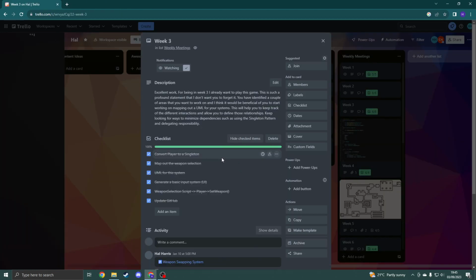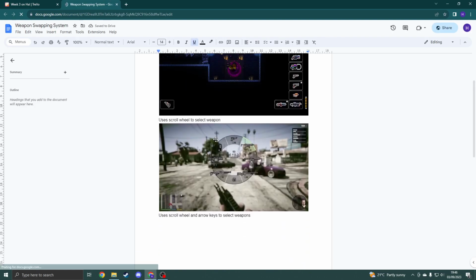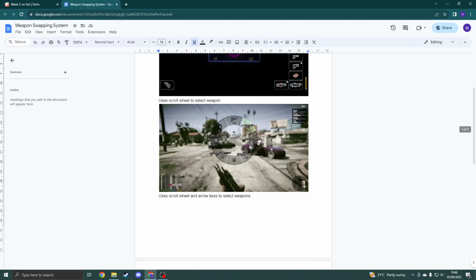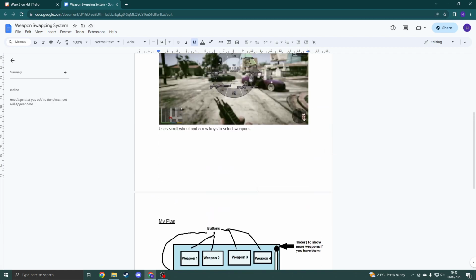Week three was working on converting the player to a singleton, which is also something I'd not heard of. I had learned a lot very quickly on the Mastered course, which I'm very grateful for. I worked on UMLs, so I think this is a UML for, no, this is inspiration for the weapon swapping system, where I came up with concepts based on previous games.